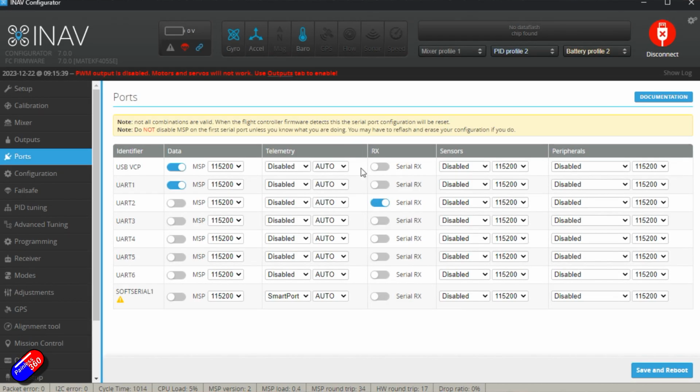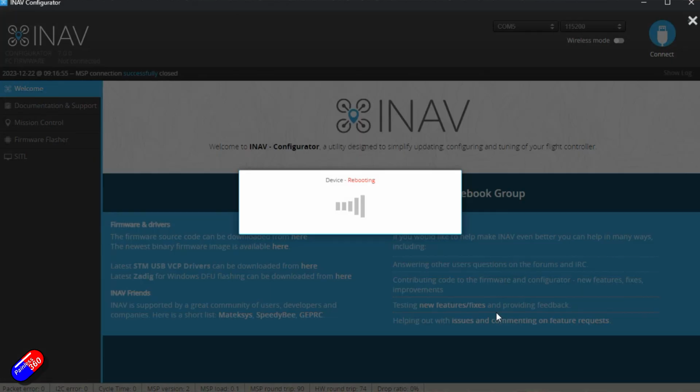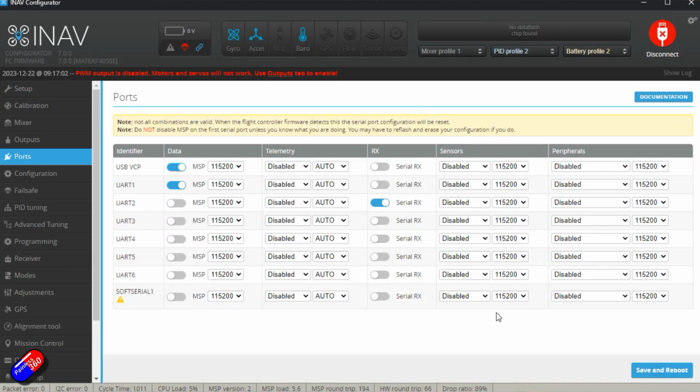But this is why, most commonly, if you try and do something weird, like have lots of MSP stuff turned on as well and save and reboot, there's a very good chance that the flight controller will take a look at that configuration file, realize that the ports setup you're trying to do is invalid, and just delete the whole thing. There we go, it's deleted everything.